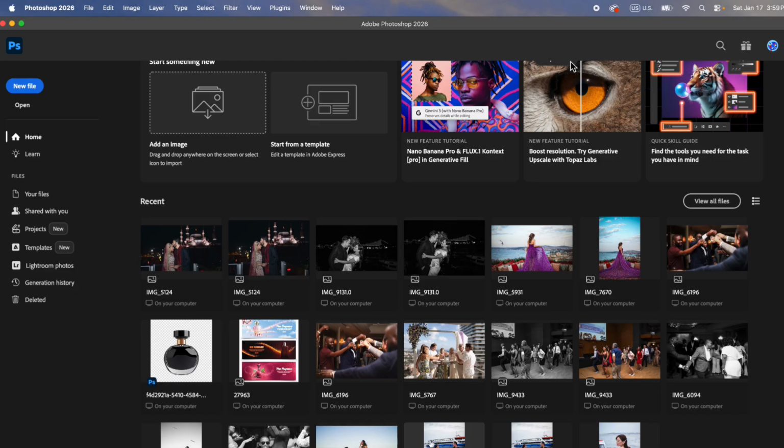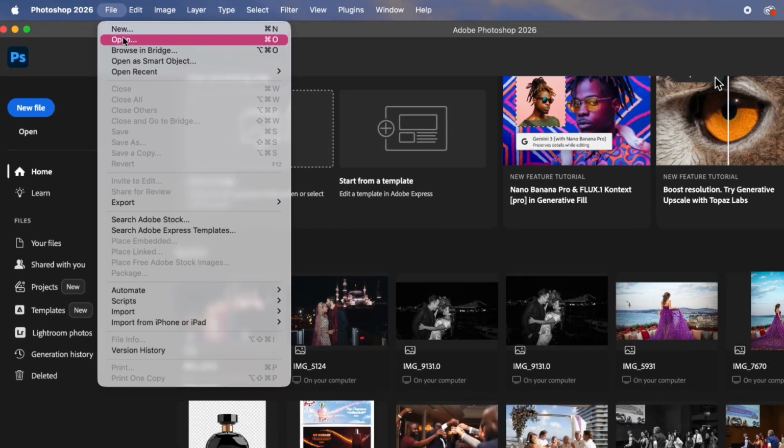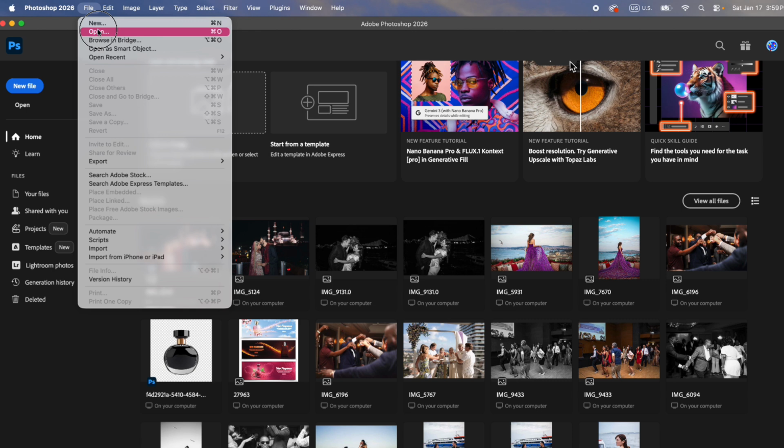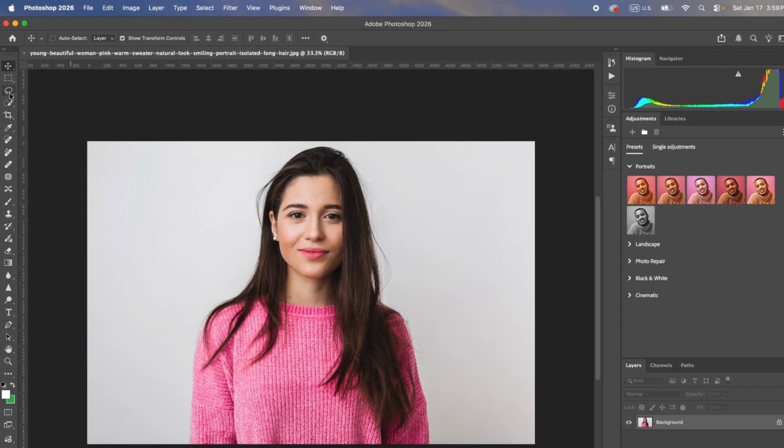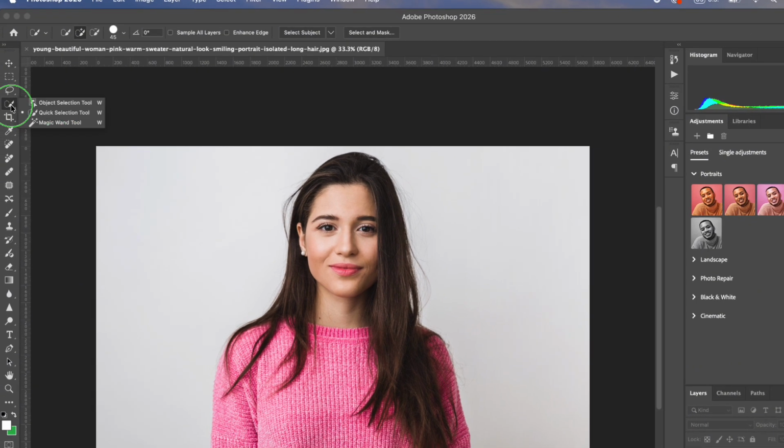Let's start. First, open your image in Photoshop. Go to File, Open, or the shortcut is Ctrl O, or Command O on the Mac. Now we have our photo here. Now you can select your image. I will use the Quick Selection tool.